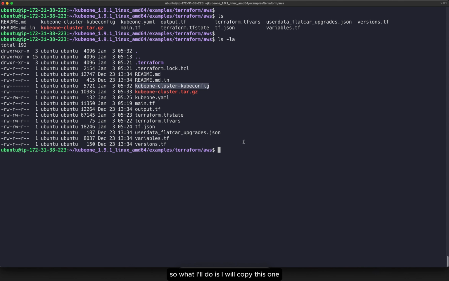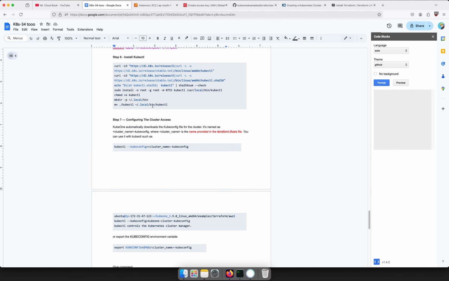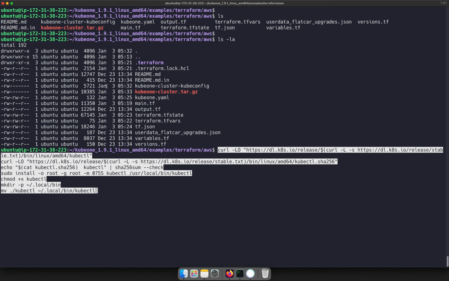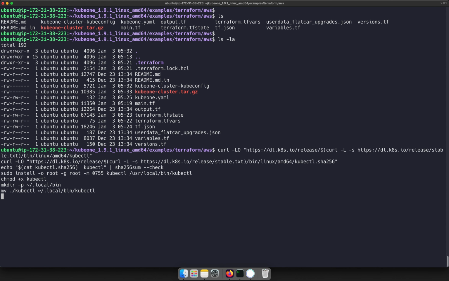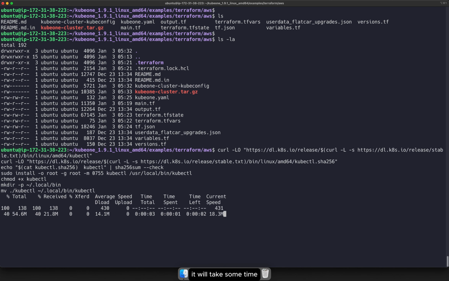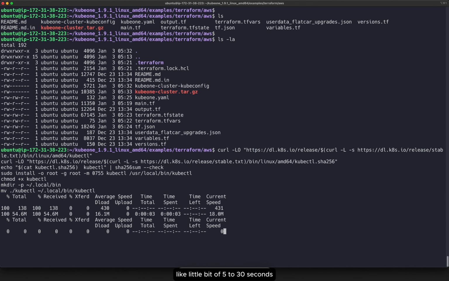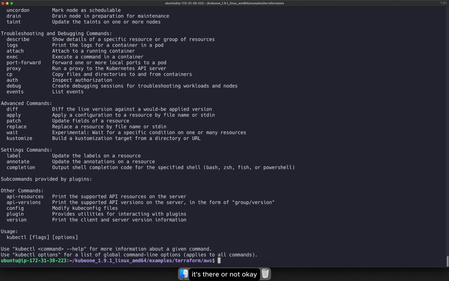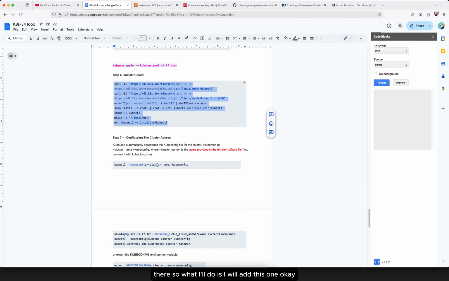So what I will do is copy this one, KubeOne, so 2 dot cube. Okay, sorry, not here, kubectl is not installed, that is the issue. Let's try to install it. First of all, I provided the commands here to install the simple kubectl on this particular server. It will take some time, a little bit, 5 to 30 seconds. It will install everything. That is done. Let's see if kubectl is there or not. Okay, there. So what I'll do is I will add this one.